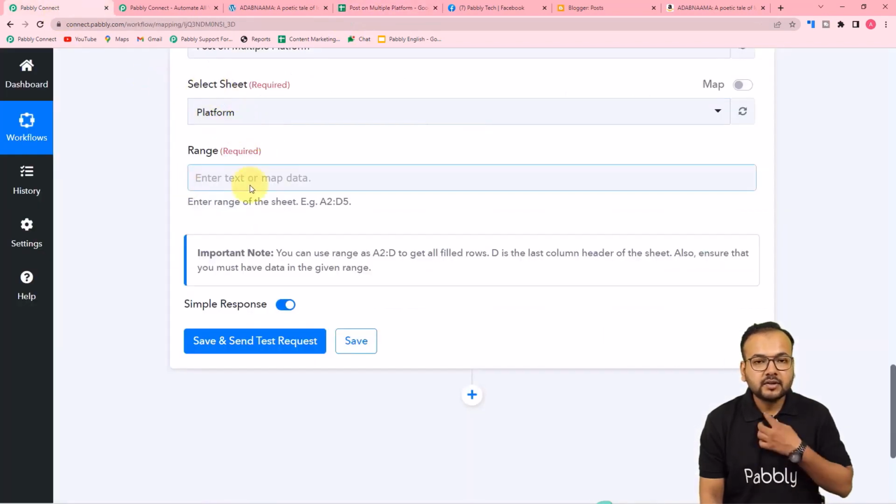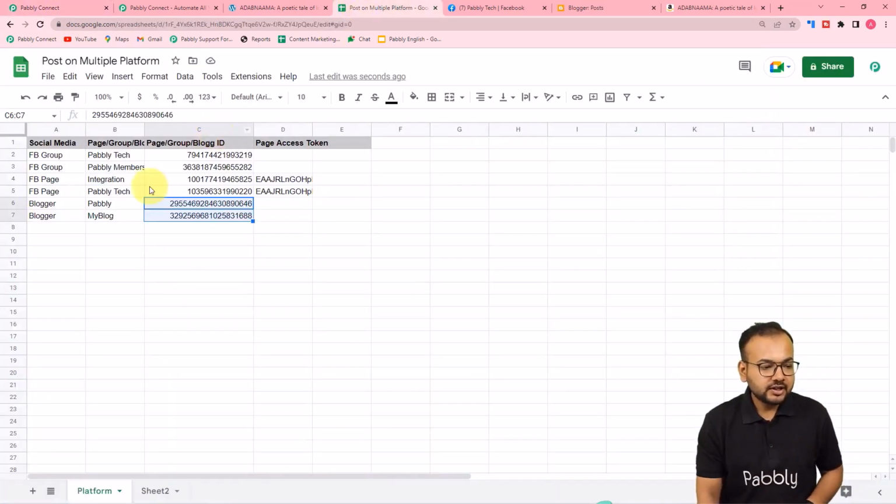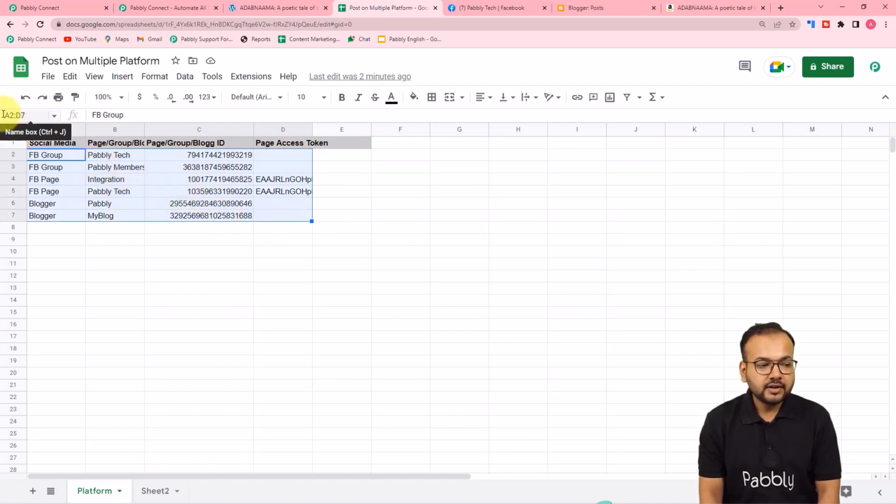And now it is asking for the range of data that you have in your spreadsheet. In my spreadsheet, to find the range, just click here on the second row and start selecting the data of your social media accounts like this. Select the first row till this D column, then keep selecting down till the last row. When you have your data selected, in this name box field you will find the range. It is showing A2:D7.